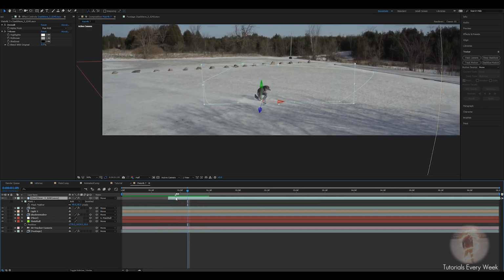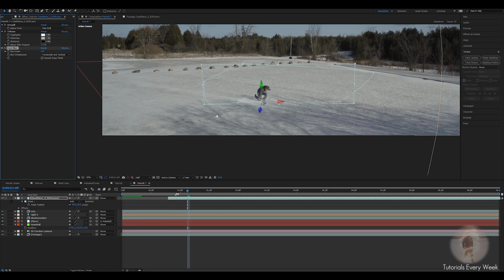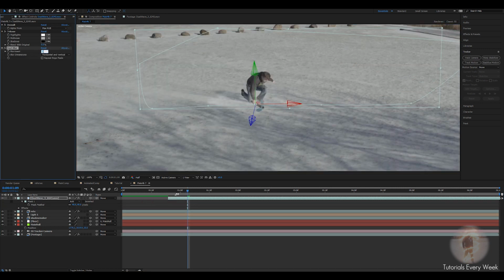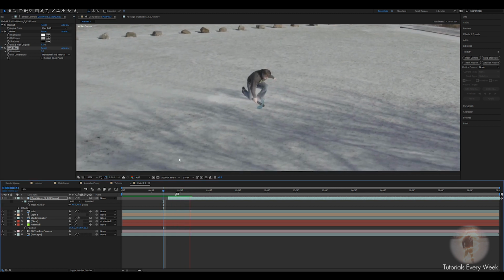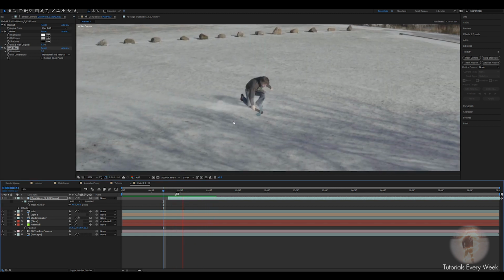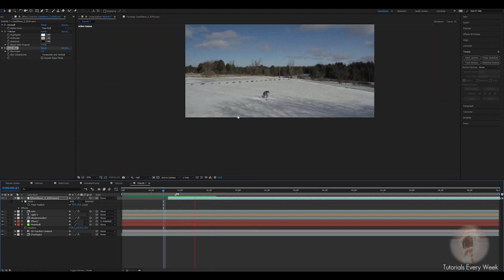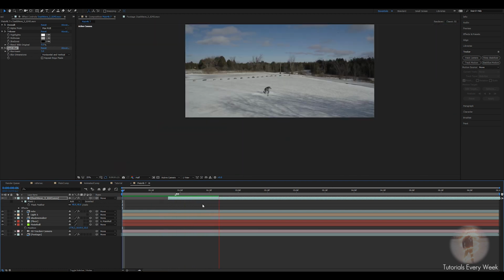You don't want it to be too noticeable, because the more noticeable it is, the less real it looks, in my opinion. So I'm gonna add a fast blur just to kind of blur it out. Now you can see it comes in.